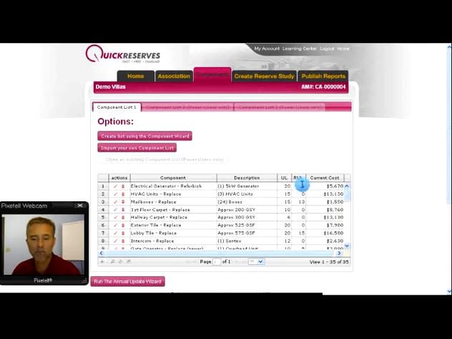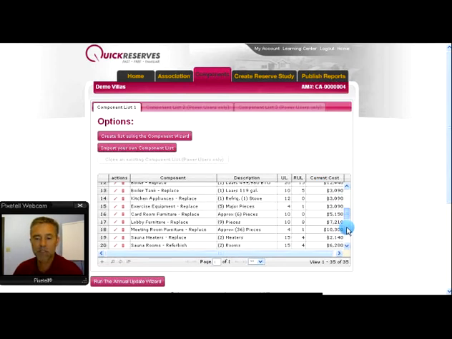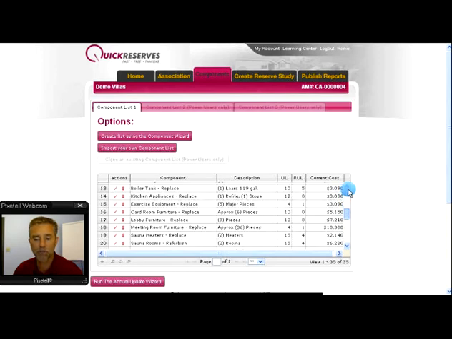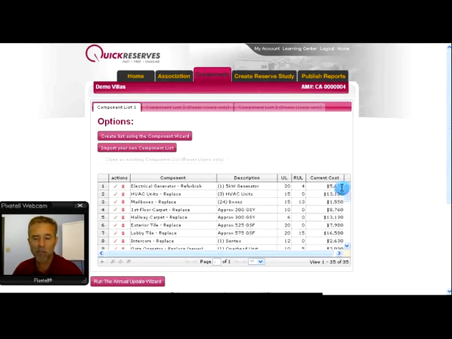The remaining useful life of the first line item has dropped from 5 years to 4 years, and the current cost is increased 3%, up to $5,670. The current replacement cost has increased that same 3% on all your reserve components. They're all done so quickly.